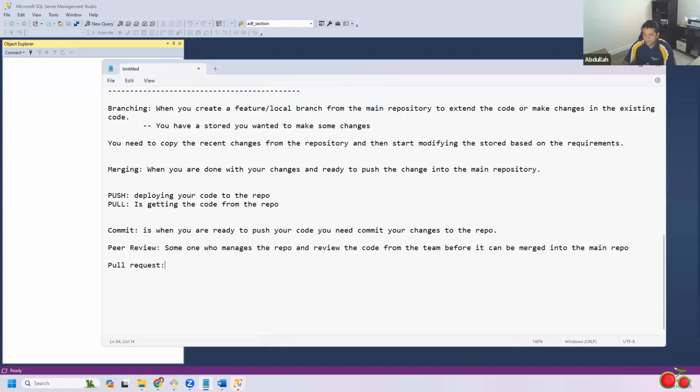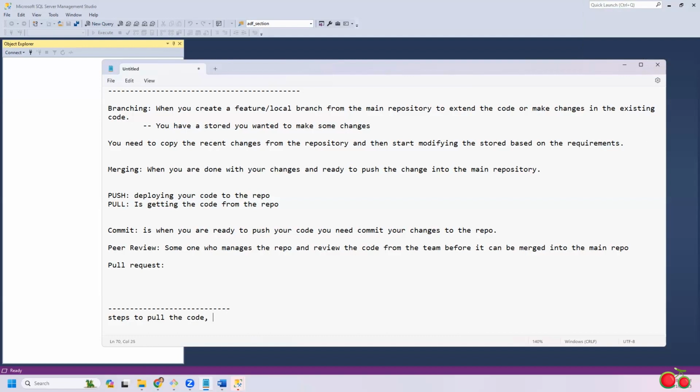Now there are 4 or 5 basic steps to pull the code, merge, push, and merge the code.